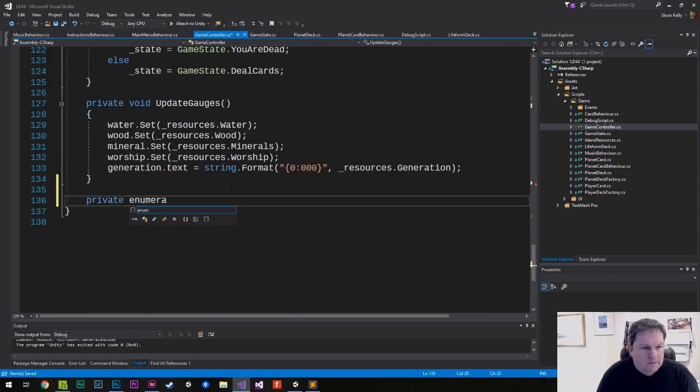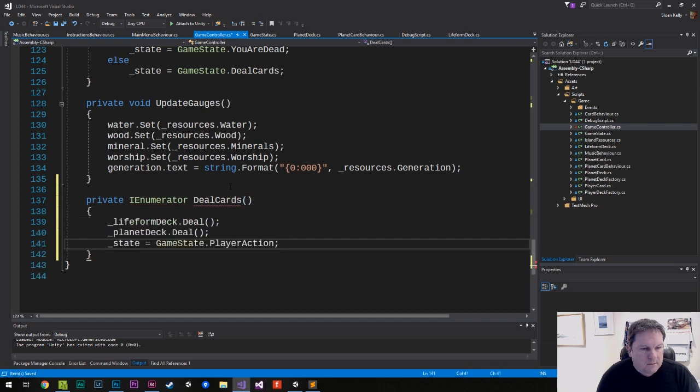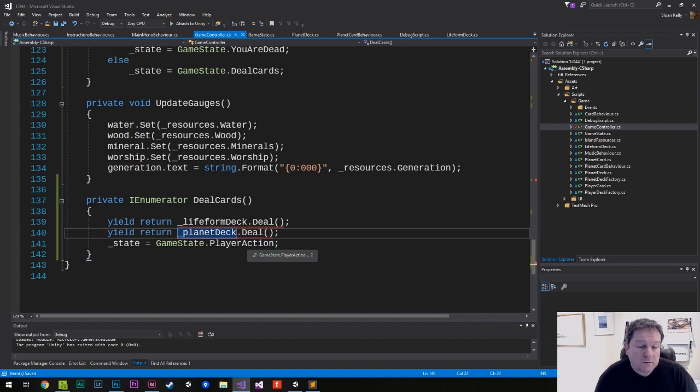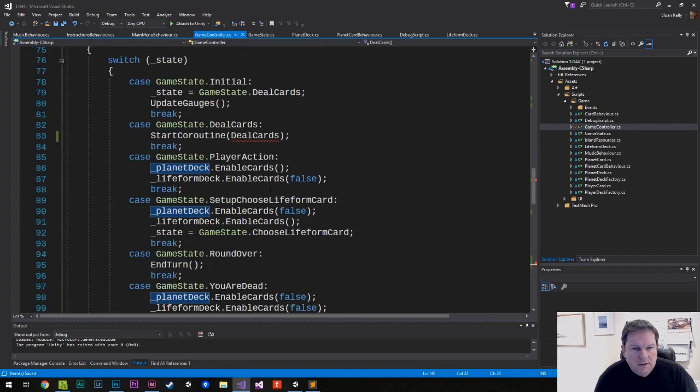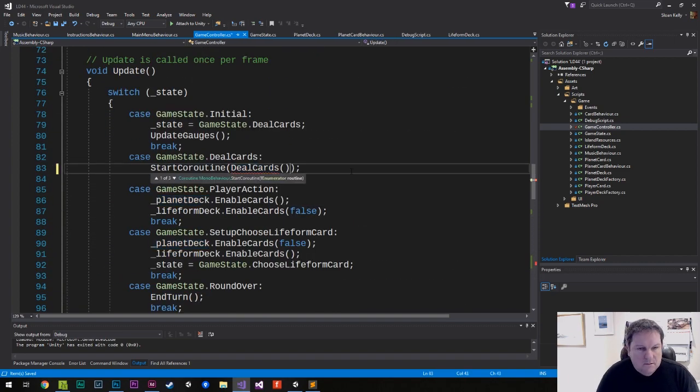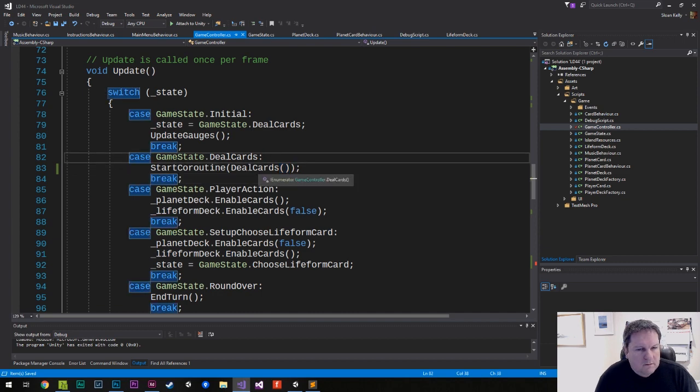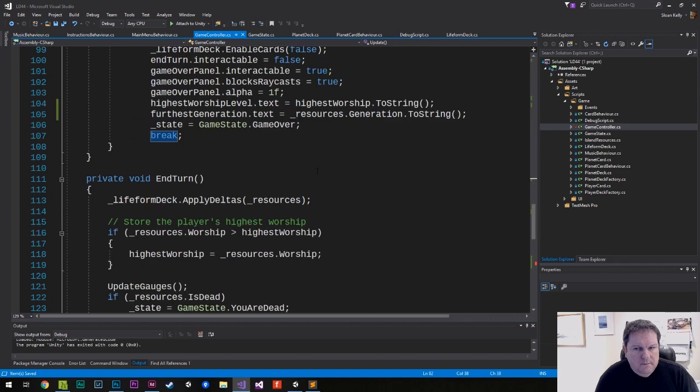Private enumerator deal cards. Yield return that. Yield return that. And so those methods there, they have to yield those values. And then this one here, do that. Is that right? I think that's right.